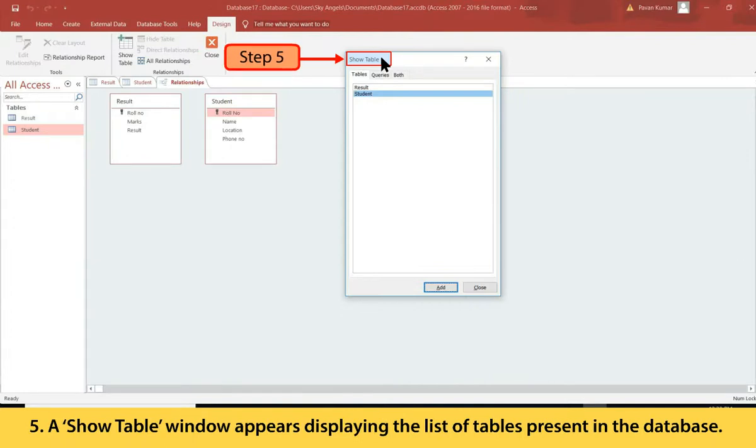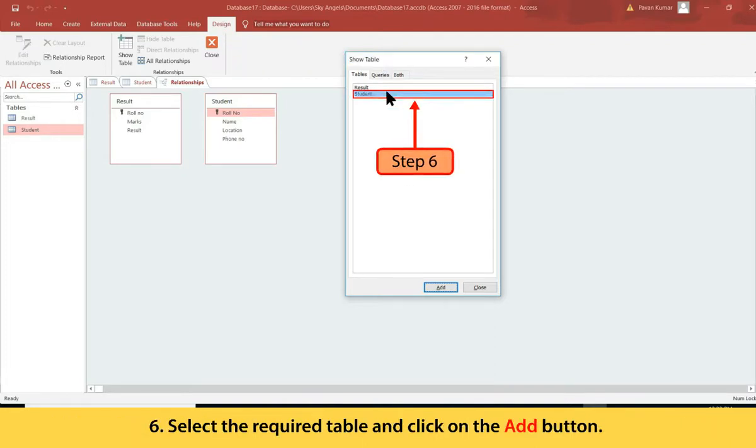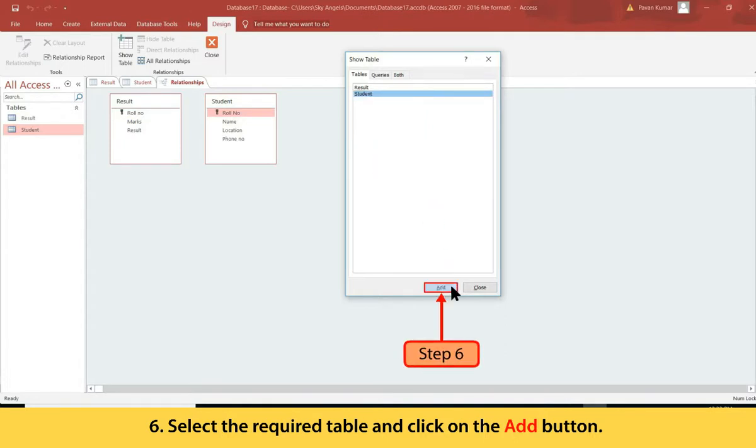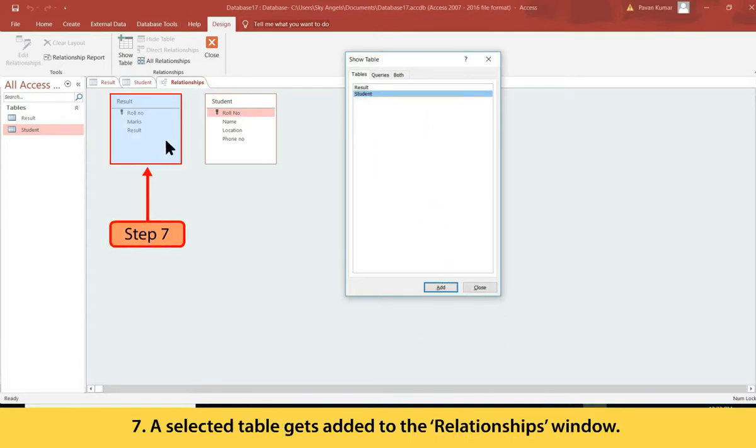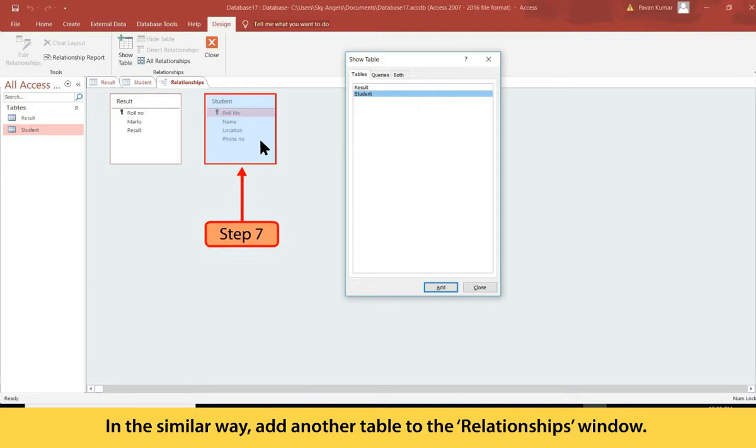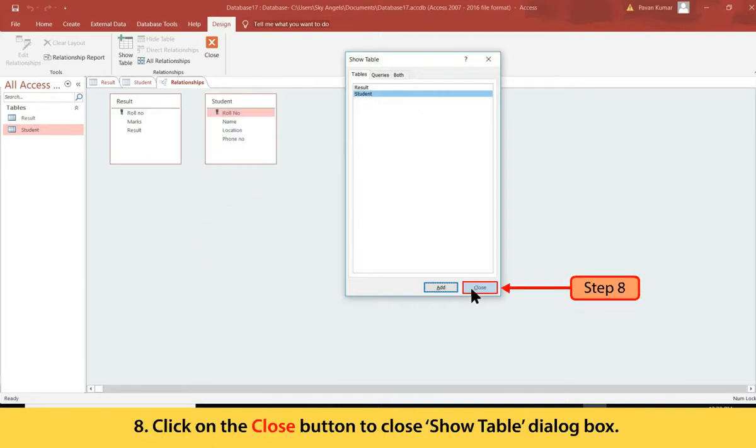5. A Show Table window appears, displaying the list of tables present in the database. 6. Select the required table and click on the Add button. 7. A selected table gets added to the Relationships window. In a similar way, add another table to the Relationships window. 8. Click on the Close button to close the Show Table dialog box.